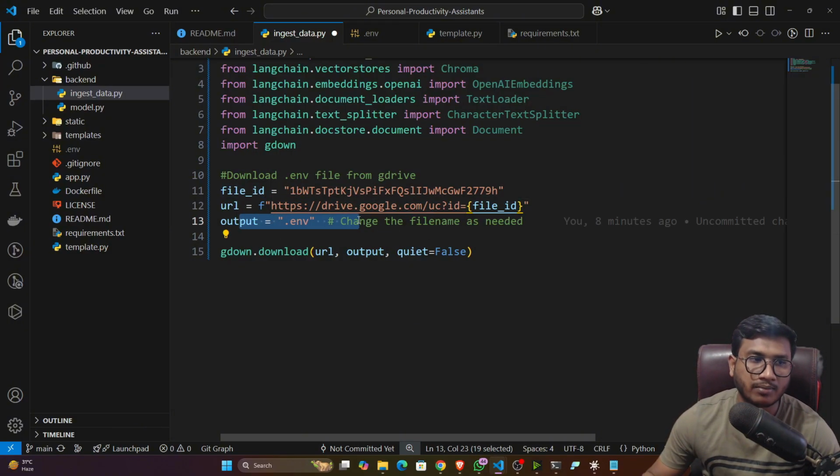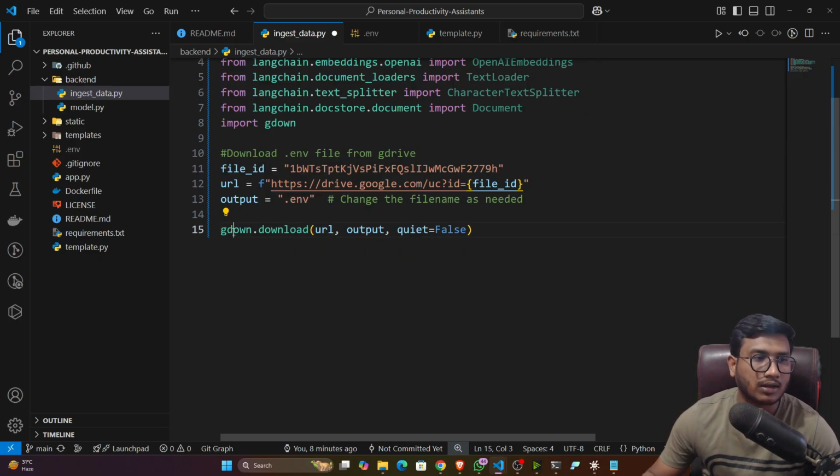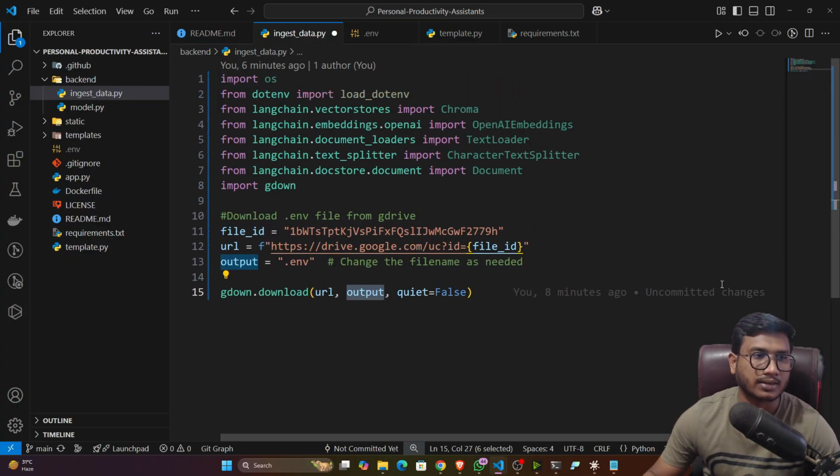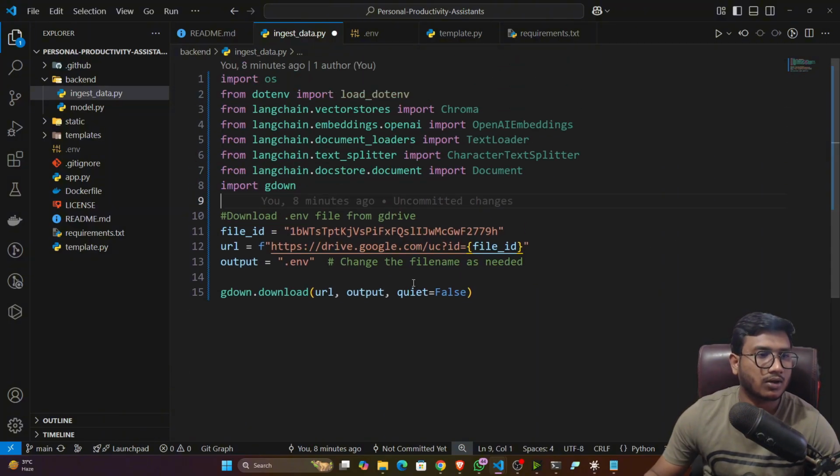And what is the output name? Output name I want to keep as .env. Okay, and with the help of gdown.download, I'm downloading this particular file from the URL with this particular name, and quiet equal to False because it will not show anything in the console. Okay, that's why.